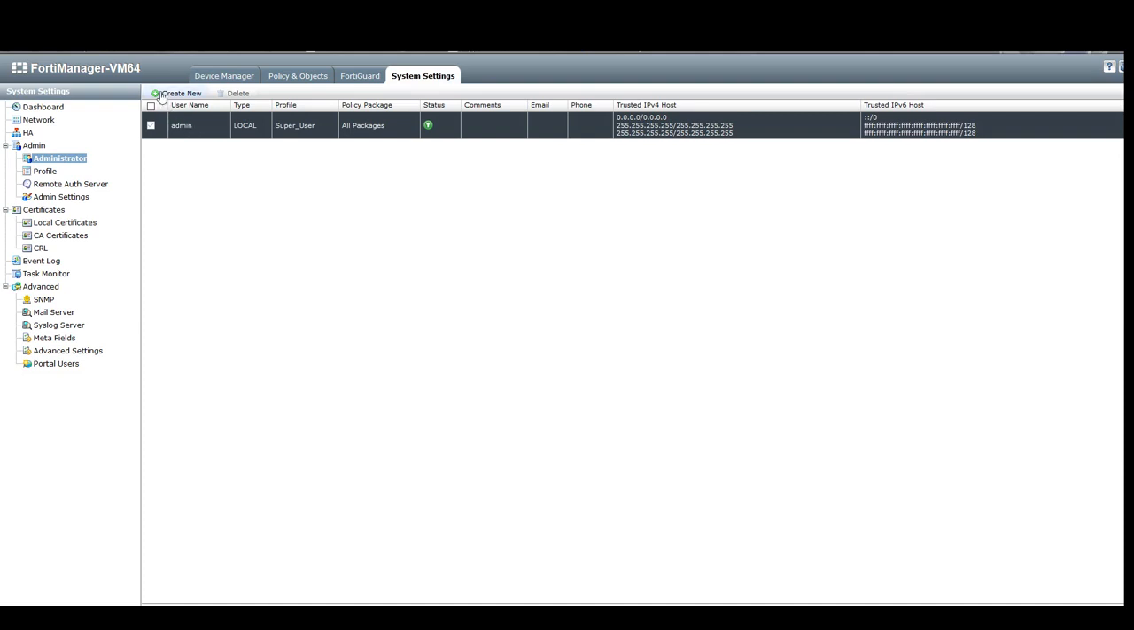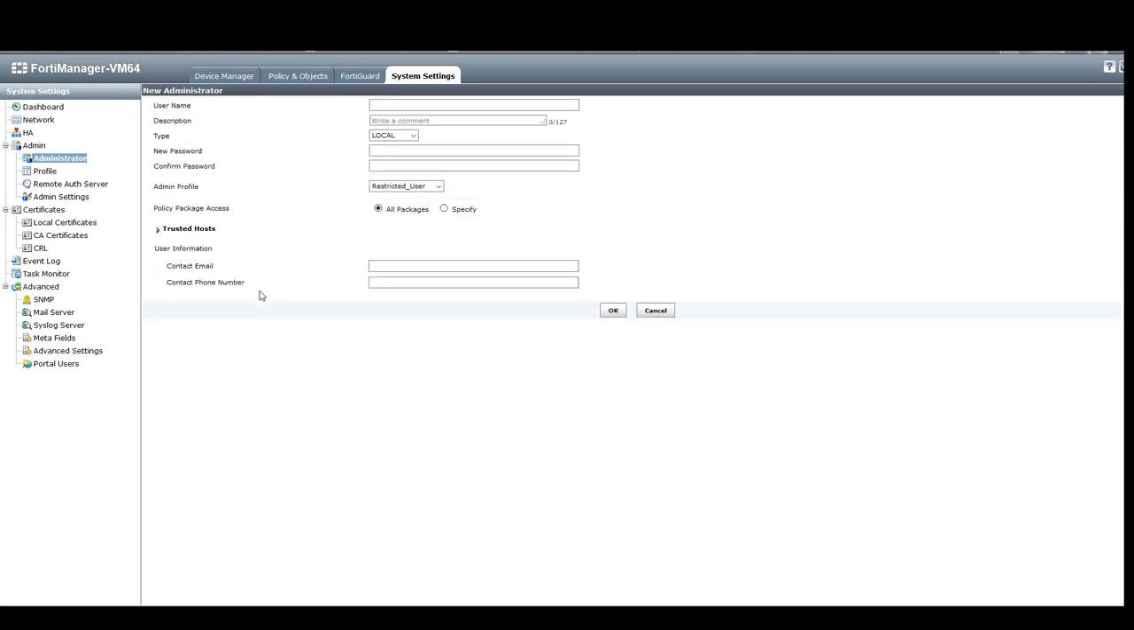We go create new. It'll come up with the boxes we need to fill in to actually create this user. So let's give this user a name. We're going to call him Bob. Description, we'll say he's the head of IT. Password type, so this goes back to whether we want a local username and password stored on the FortiManager, or whether we want to utilize some sort of remote authentication or centralized authentication method.